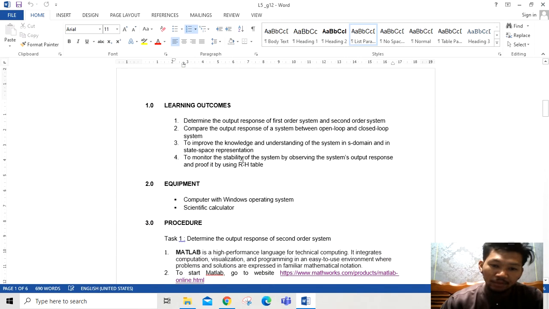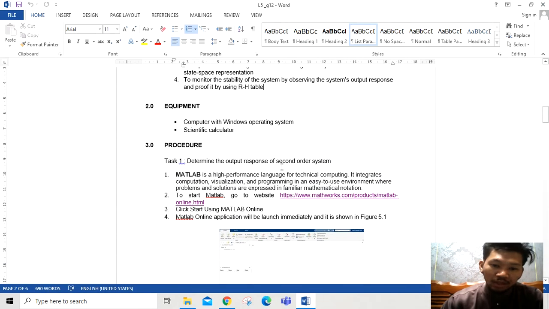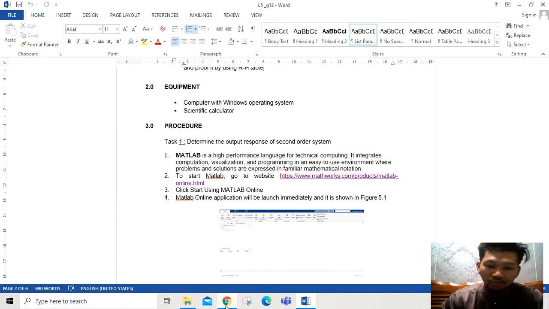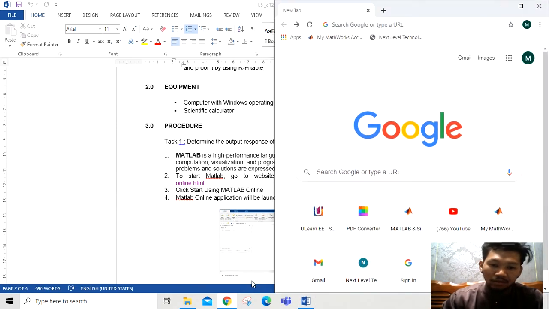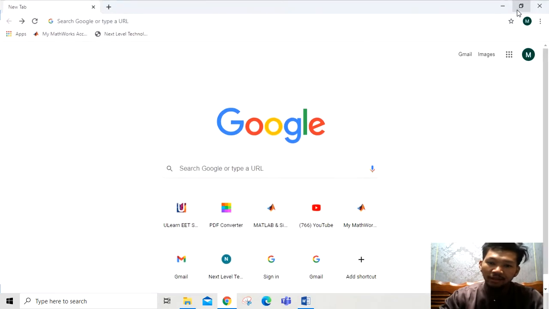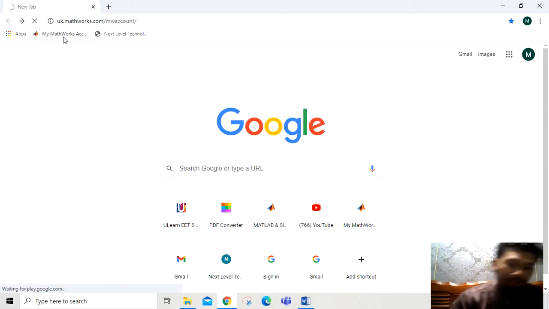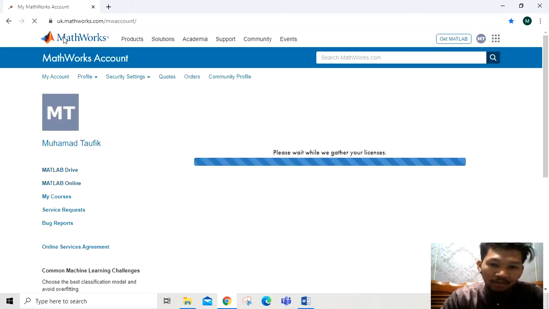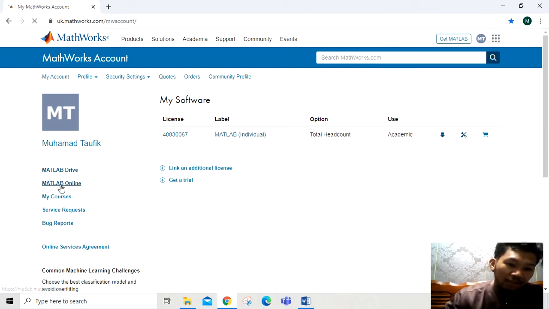It's the same, we want to output the response, but it's easier when we use MATLAB to measure and get a result. For the online application, we have to go to a browser and apply my network with MATLAB, and we choose MATLAB Online.